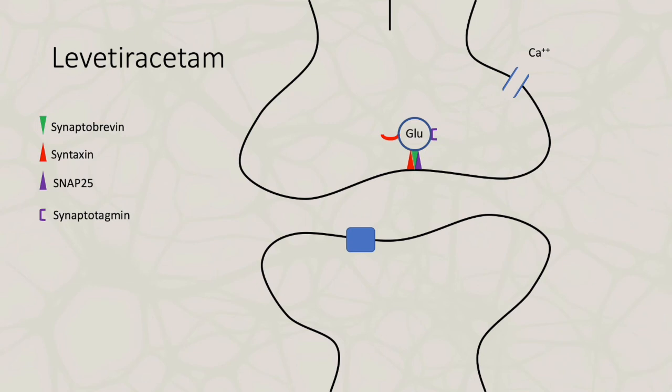Another vesicular receptor that I have not discussed is called SV2A. Now, SV2A's function is unknown, but we do know that Keppra binds to the SV2A receptor. And this changes the affinity of calcium to synaptotagmin. That's thought to be the main way that Keppra works. Again, binding to that SV2A receptor, which changes the affinity of calcium to synaptotagmin.